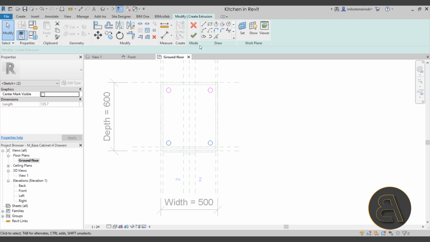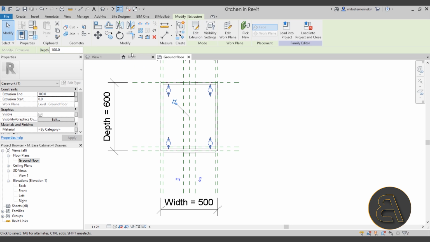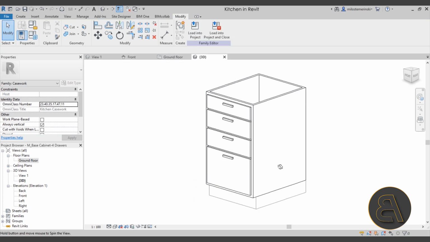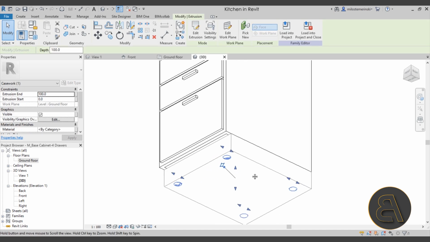Now once we have these two, we can go back to modify, and as you can see, the extrusion end is at 25 millimeters, extrusion start is at 12 millimeters, which is odd, and the work plane is set to ground level. We want this to go from ground level, but we want our extrusion to start from 0 and go all the way up to 100. Hit apply, then hit finish, and let's go to the 3D view to see what we have created. As you can see here, we have our little legs.